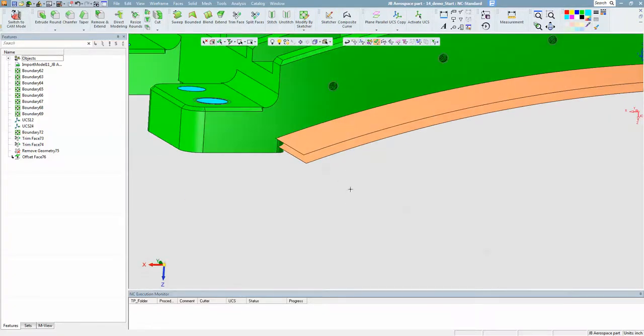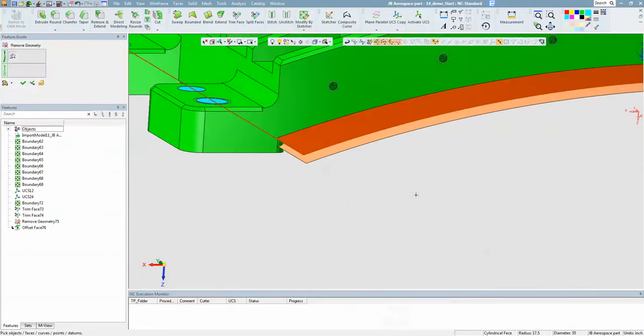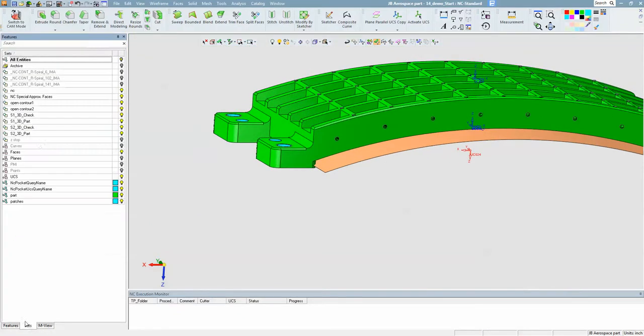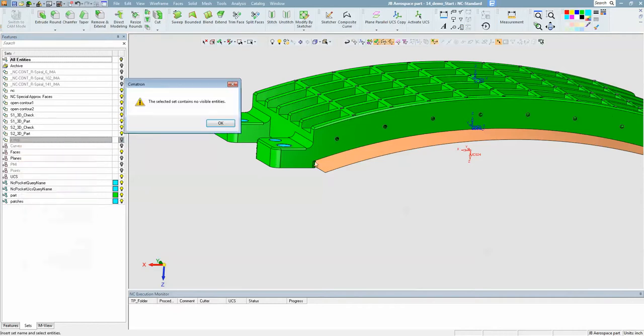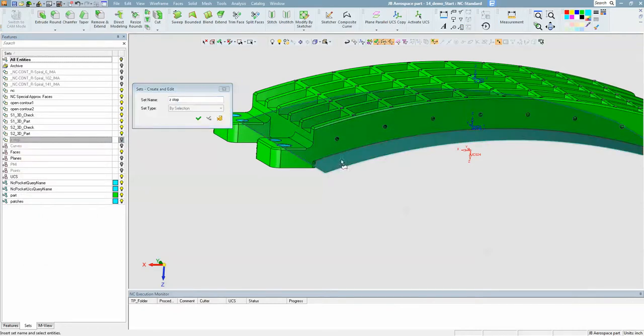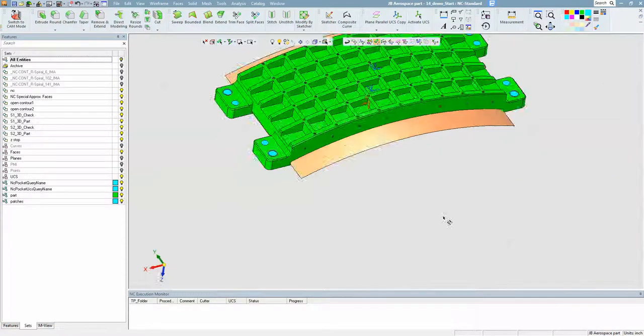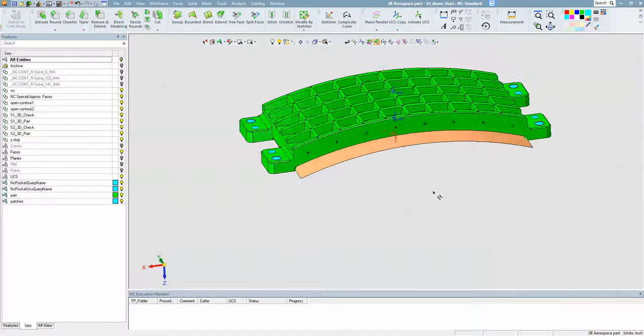Whoops, that's not what I wanted to do. That's alright, we'll delete this one. Alright, so this is going to be our Z stop face. And I have a set here called Z stop. So we're going to add this one to that one.